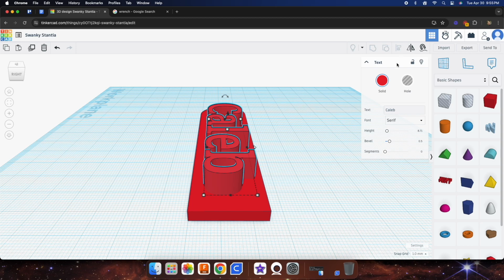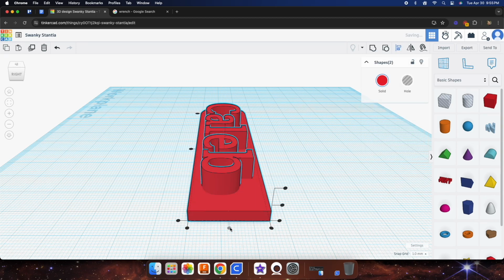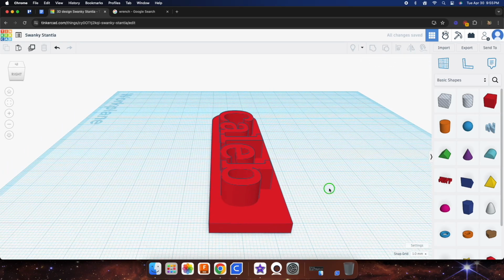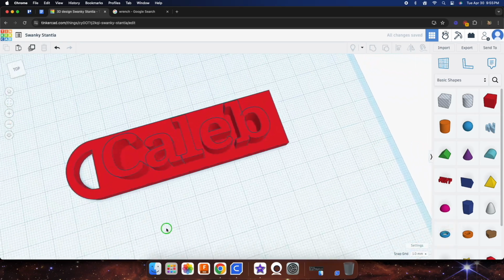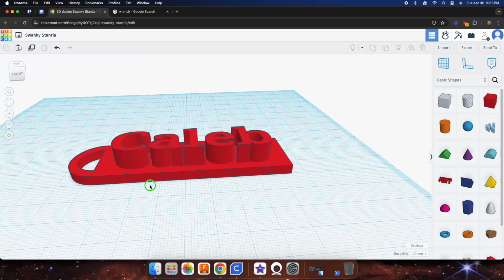So if we select these two, and there we go. So now it's looking pretty good, but I don't want it to be stuck out like this. What I want is I want my name to be impressed into the rectangle.